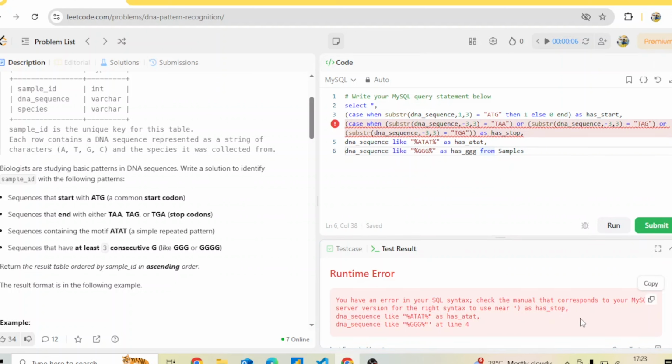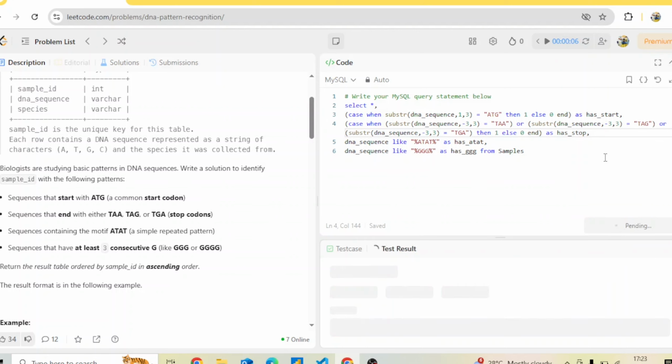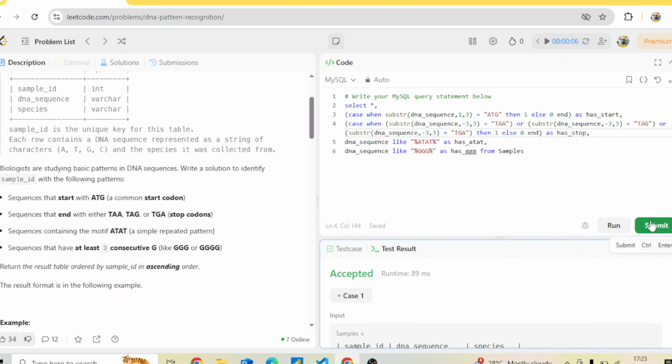What has happened? It is saying it has a syntax error. Oh, so sorry. When it is this, then 1, else 0, and I forgot to pass this. Okay, it has accepted. Let's submit.